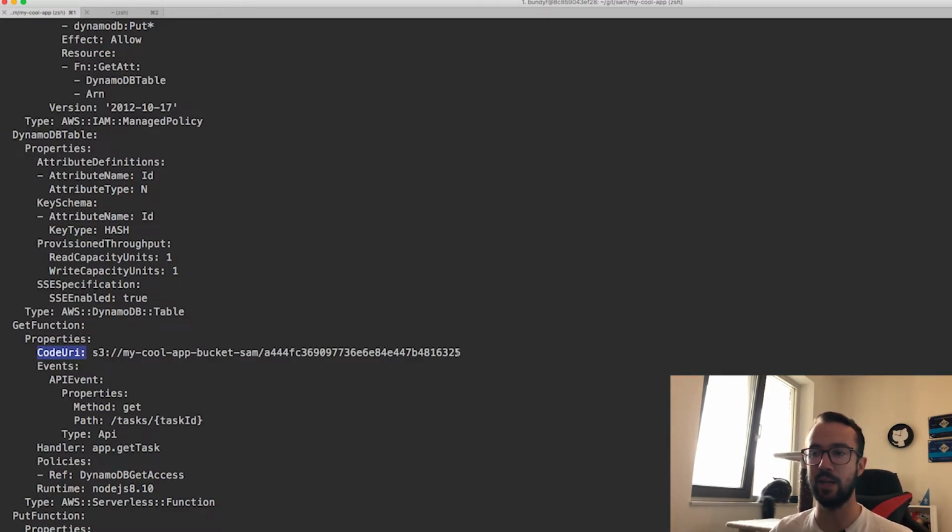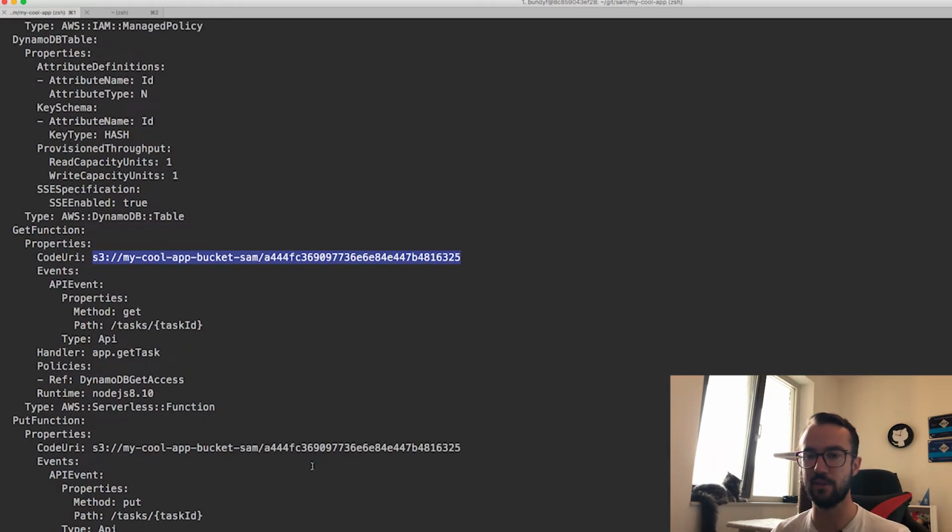But when I said SAM package, it packaged all this up, included the things that I need to include, and then appended a reference to the template so that it knows where to find the things that it needs to find, right? They're going to have to be in that artifact: the index, or the app.js, the node modules, all of that sort of stuff is in that artifact. So it's created that reference for us, and it's ready to roll at that point.